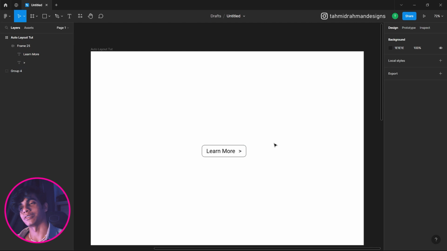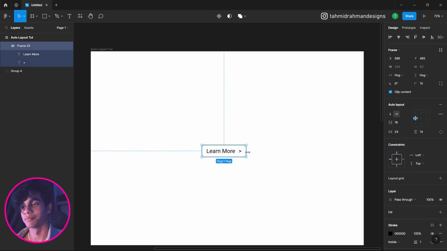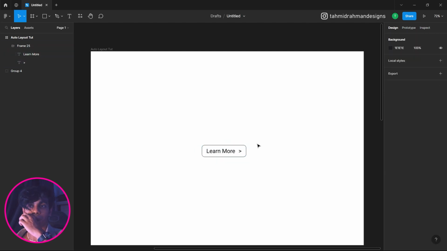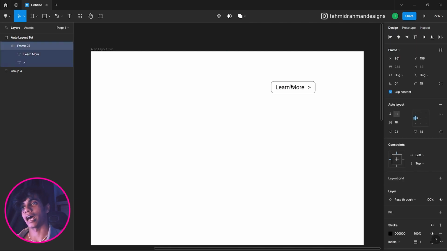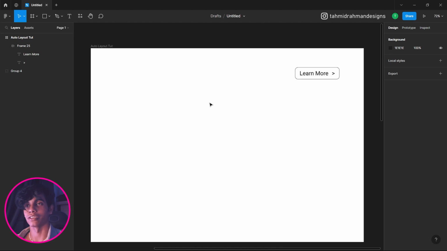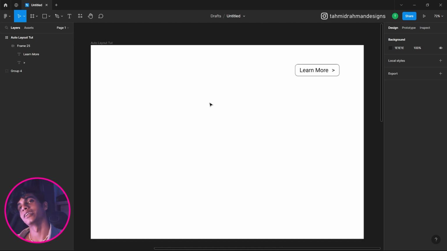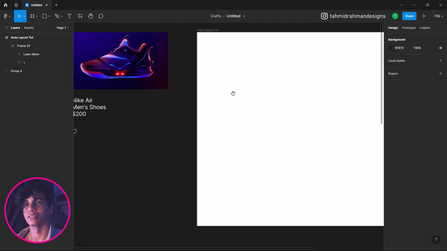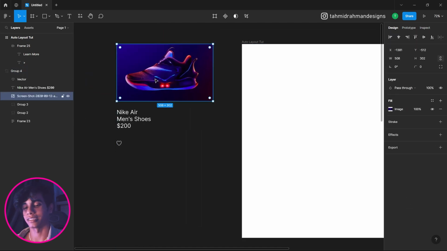Now, after we have this button ready, I hope that you guys understand the basics of at least how auto layout works and how we can implement it for this case. So now we're gonna go to a bigger example to see how we would actually implement it in a real life scenario. And for that, we're going to be creating a card, basically displaying a Nike shoe, and it's going to be showing its price and stuff like that.